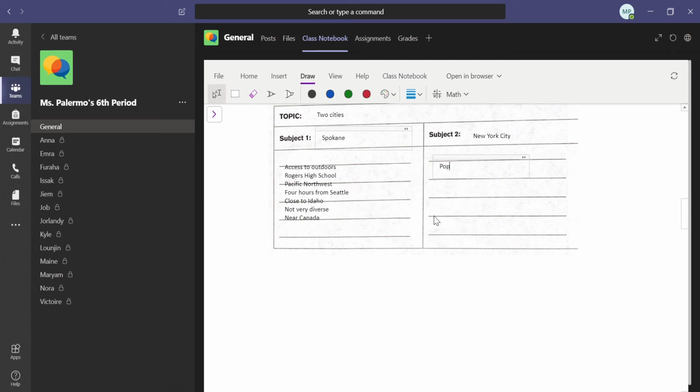Okay, so population is huge, very diverse, public transportation, close to New Jersey, subways. Let's see, I was going to put epidemic, but I'll put center of COVID-19, and I could list way, way more things.